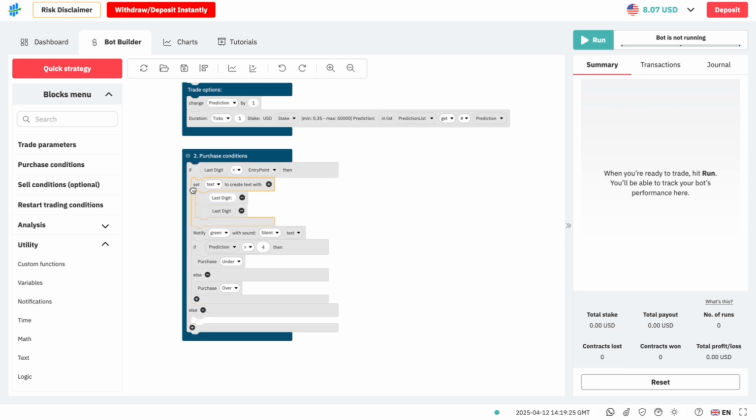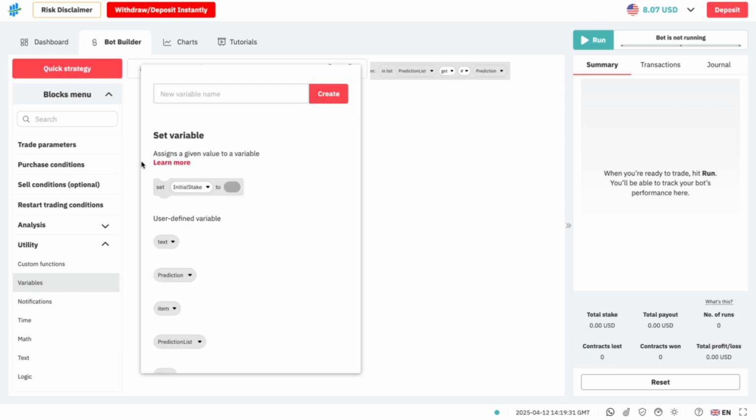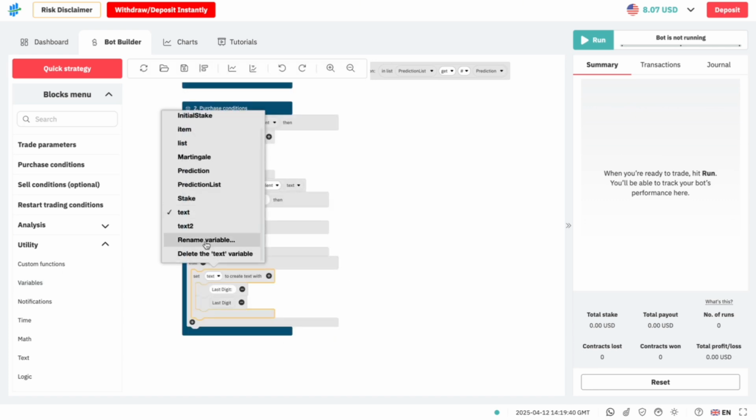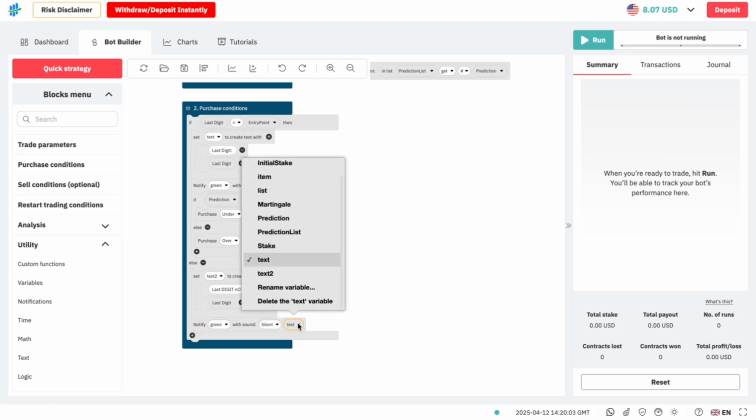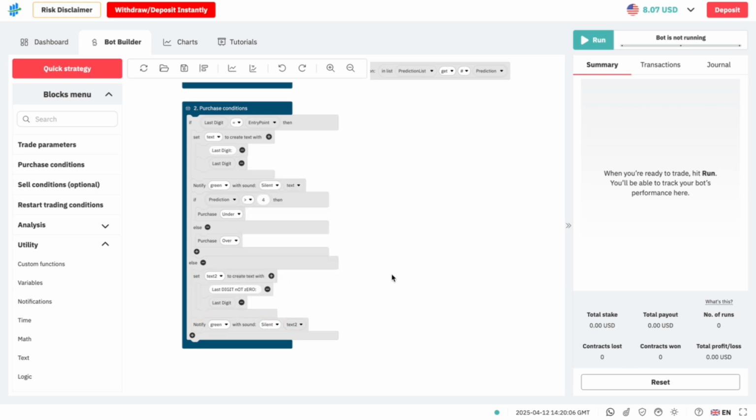So I'm going to take this set, duplicate it, and move it here. But then I need another variable, text 2. This variable, I can just select it by text 2 there, and then we say last digit not 0, and then we're gonna show whichever is the last digit there. So I just changed that, and also I need this to notify. So remember, outside the set, and then there. So this is text 2, and that's it with the purchase block.